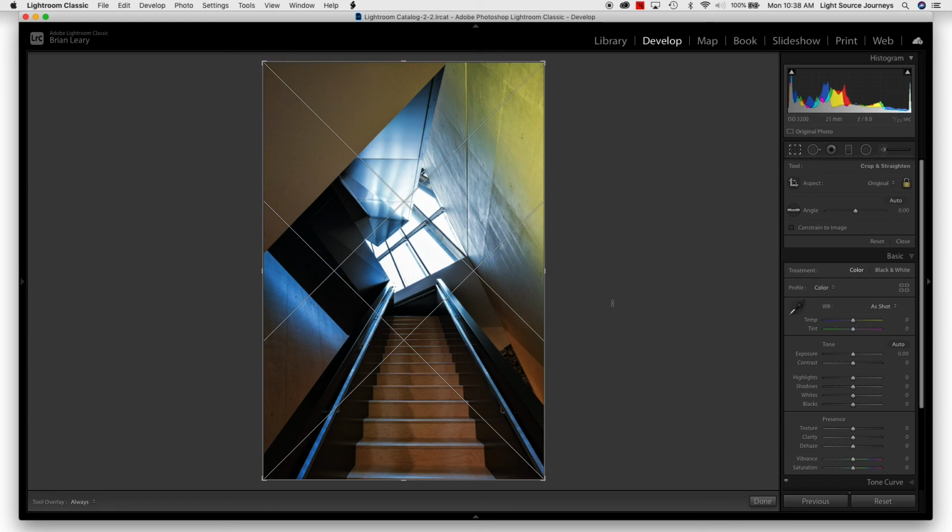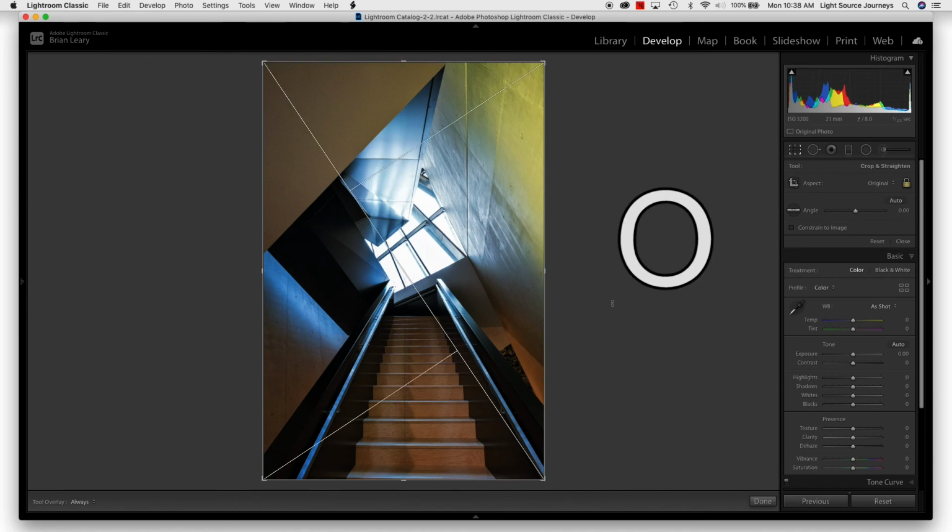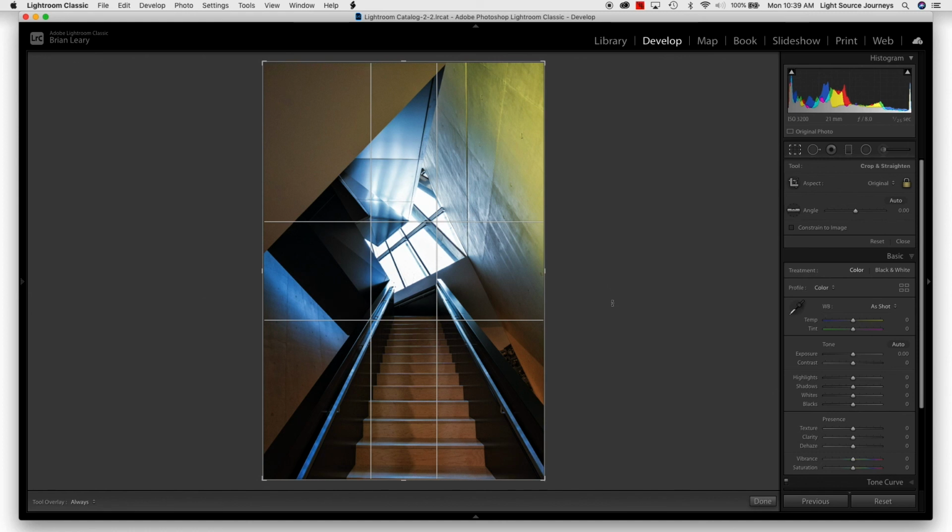These are thirds, but now they're following diagonals. If I hit it again, we end up seeing the exact center of the picture. I can hit O again, and now I have diagonal leading lines to follow. O. A condensed rule of thirds grid. O. There's a golden spiral.